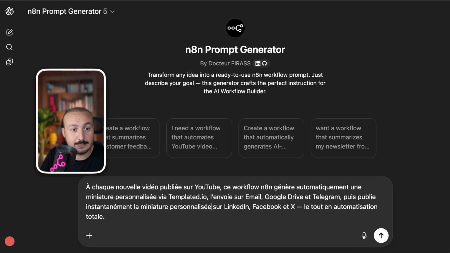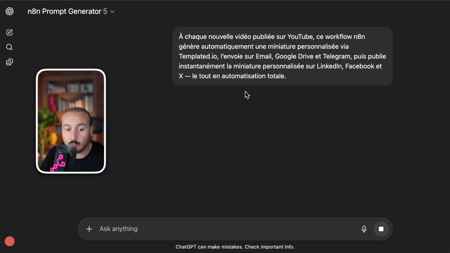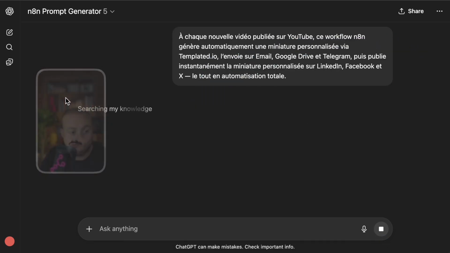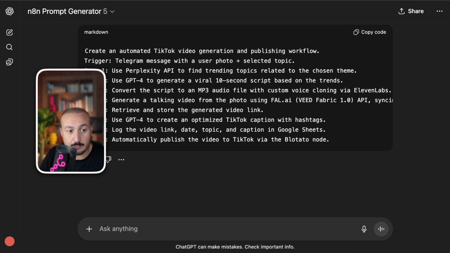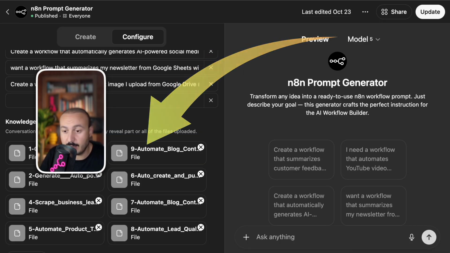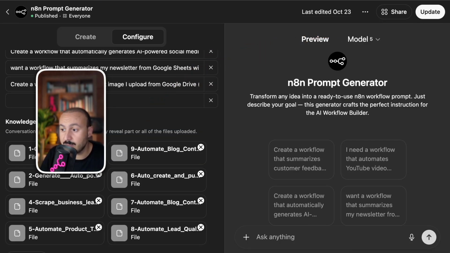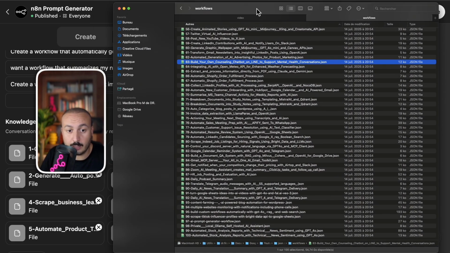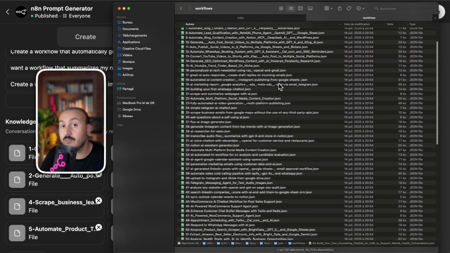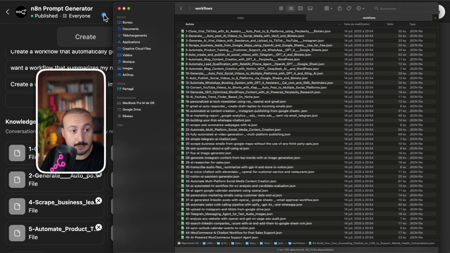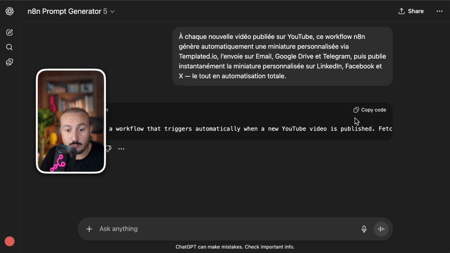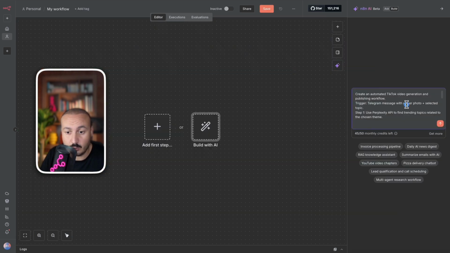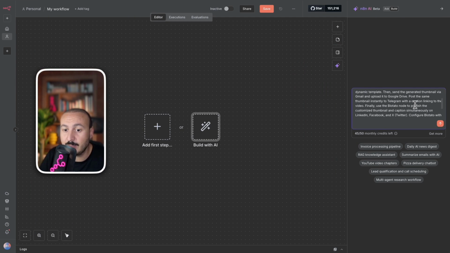However, if I come here and send this request, in reality what will happen is that this system will go to the knowledge base, this base here. It's a database where I've put all the workflows that I find interesting. It will try to see which nodes are used for this kind of action. And then it will try to return this code to me. So if I copy this code, come here and paste it, after deleting what's there, you'll see that now it explains it better.